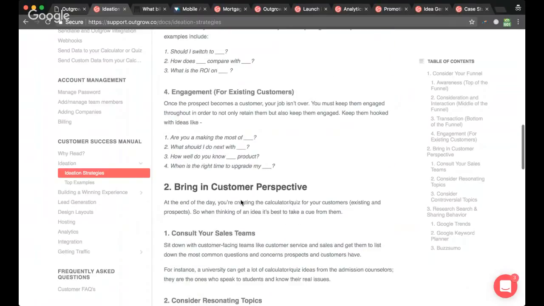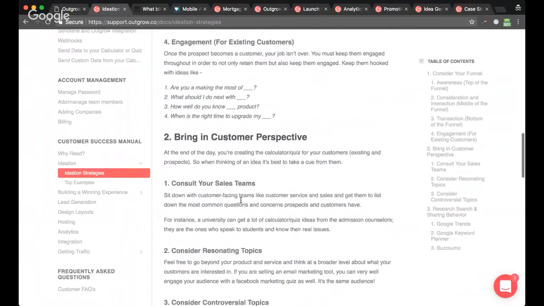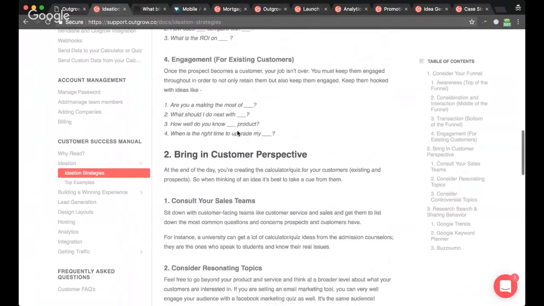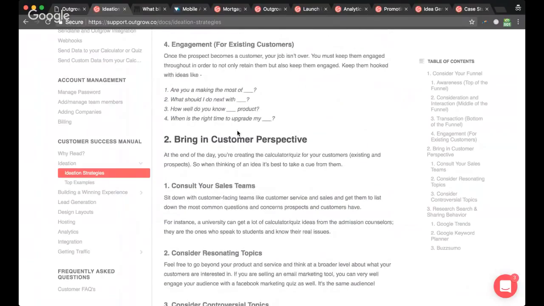A key thing I want to talk about is that, of course, after you've acquired the lead, you can also have calculators and quizzes for existing customers, right? So how well do you know our product? Are you engaging with the product? Are you making the most of the product? Should you upgrade? Should you take this feature? Those are for existing customers.